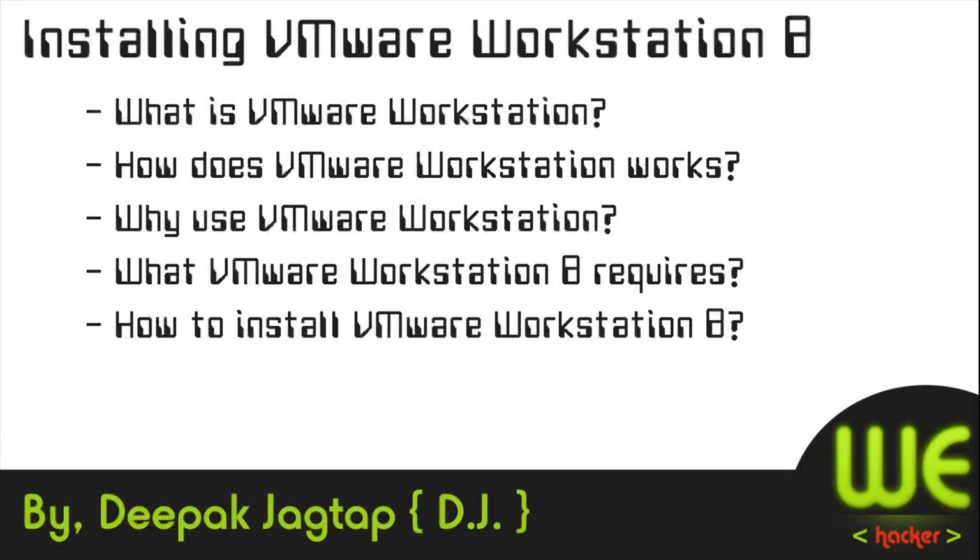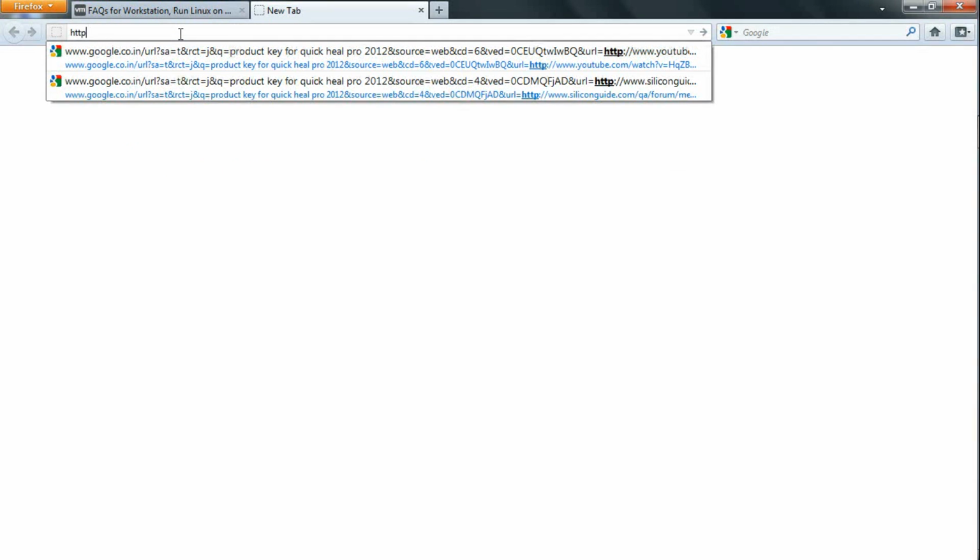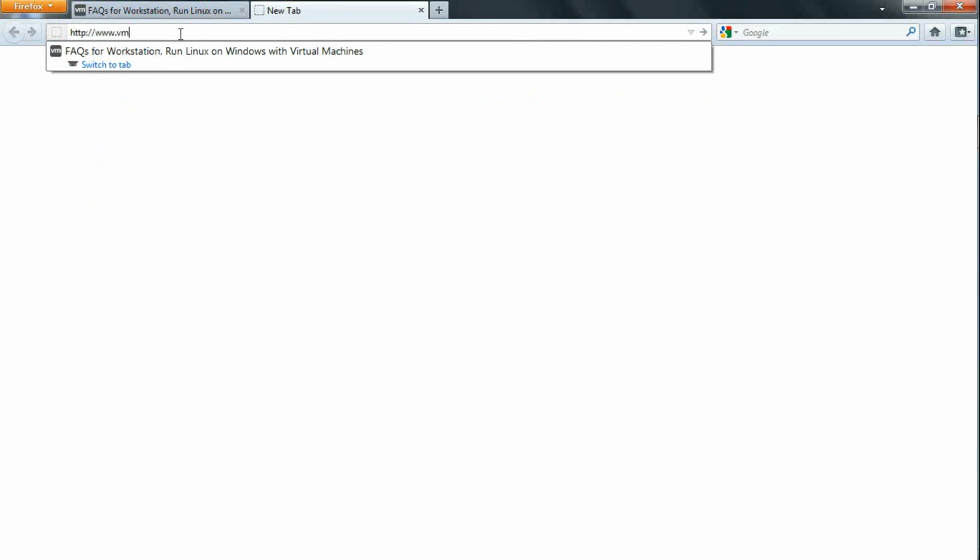If you're interested in knowing more about VMware, have some net surfing. Here is a link to the frequently asked questions on the official site of VMware: https://www.vmware.com/products/workstation/faqs.html.